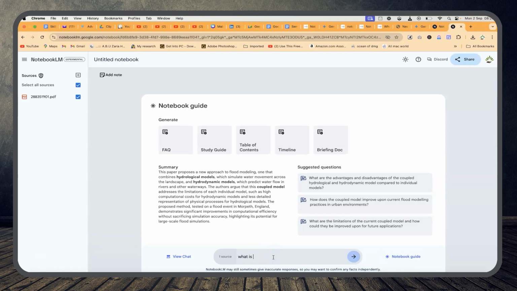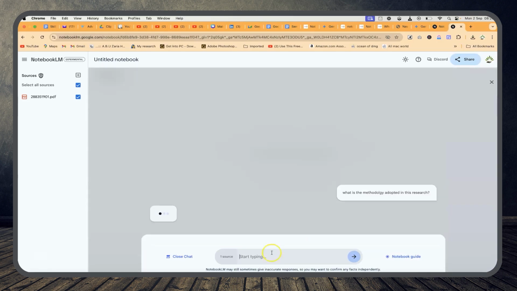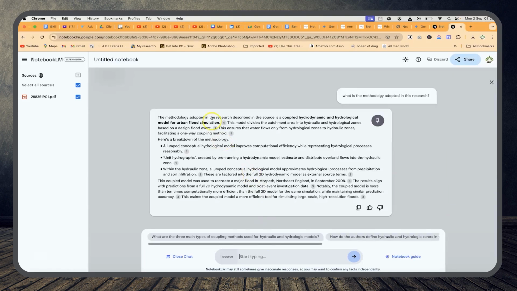So you can see, what is the methodology adopted in this research? You can just hit enter and it's going to give you exactly what methods were adopted in this research. All right, so you can see it describes a coupled dynamic hydrodynamic and hydrological model for urban flood simulation. That's perfectly correct, and one good thing about it is that it gives you the sources where it picked the information.